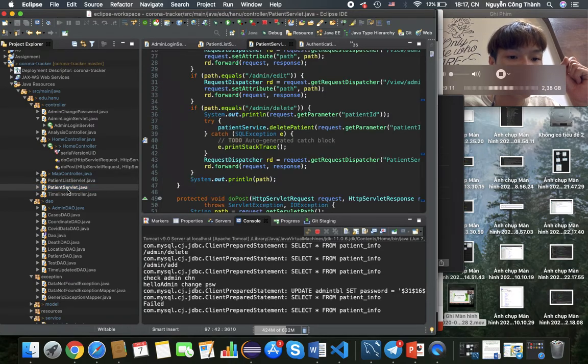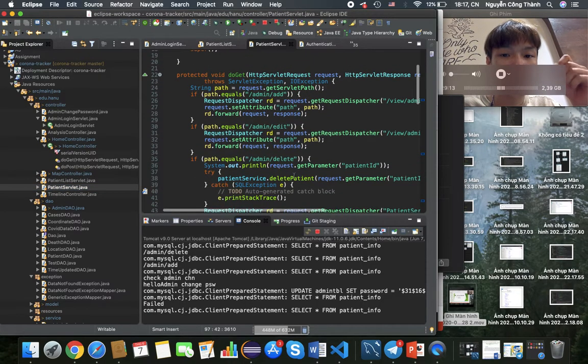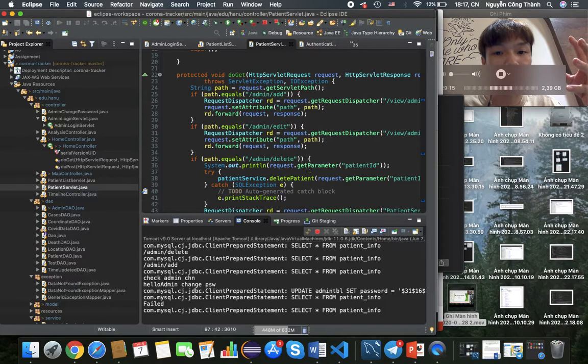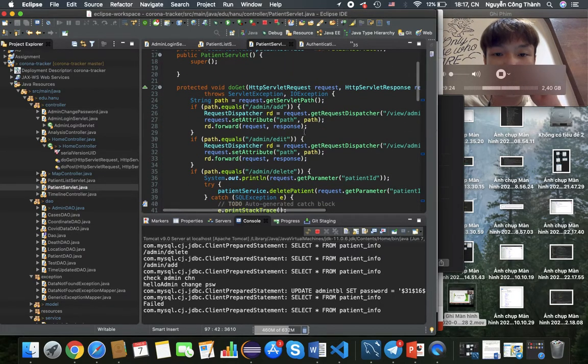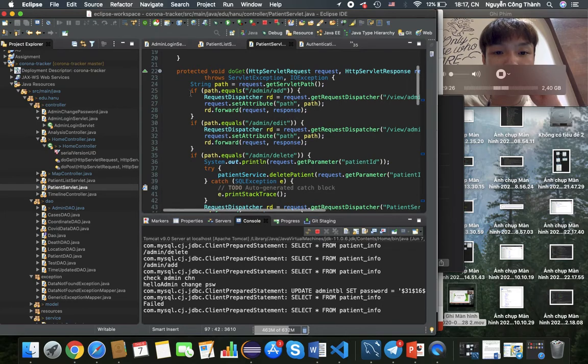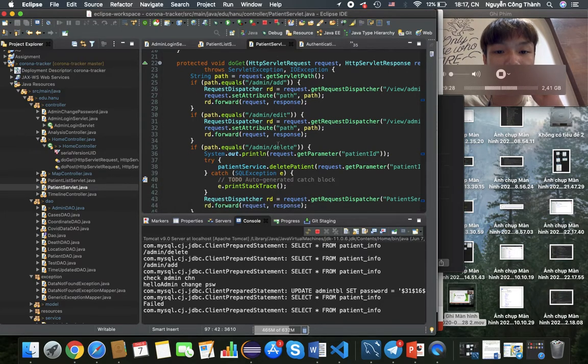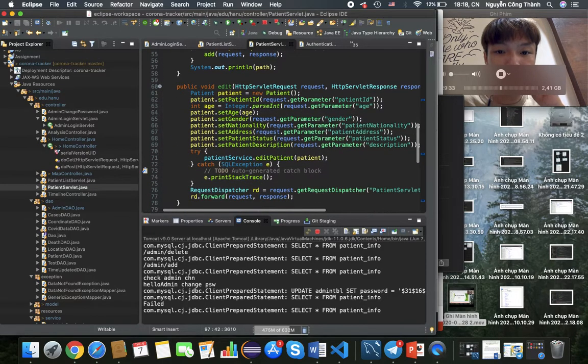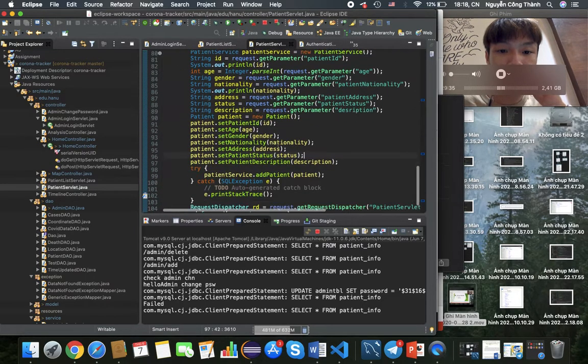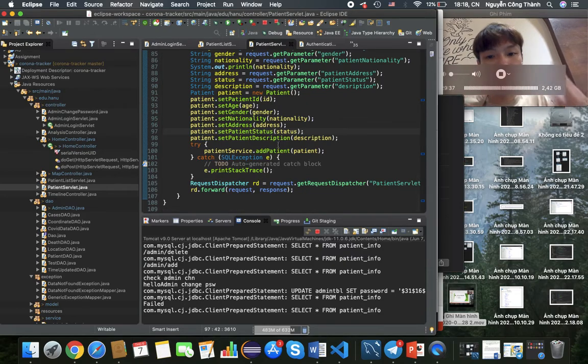Yeah, and in the patient servlet I have to handle the add path, edit path, and delete path. So if you click the add function, it will do this one, and it's the same for edit and delete. So this is the end of the demo in the admin homepage.